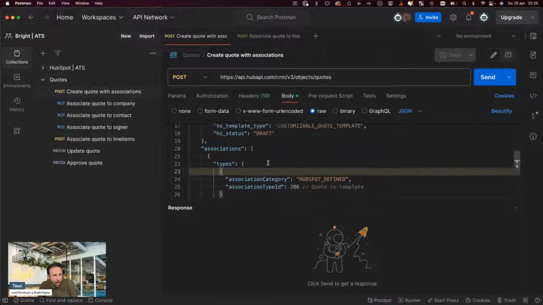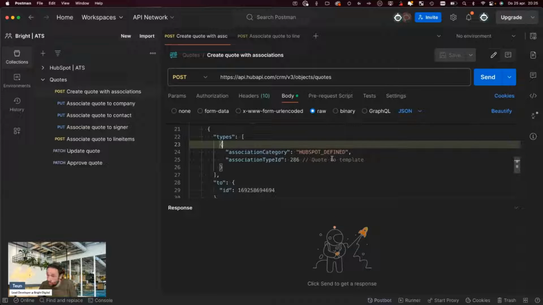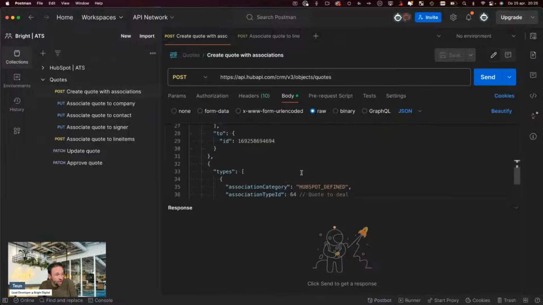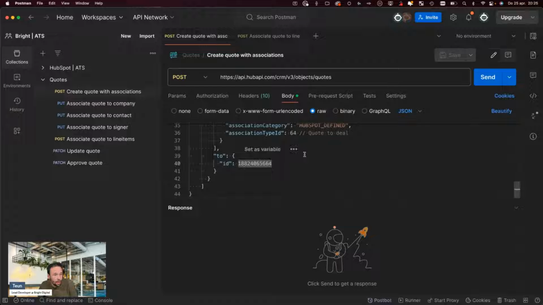Now, in my case, I am associating the quote that I'm going to create to the quote template. And this is going to create the quote based on the template that I have available right here. And the ID is available in the URL. I'm also associating my quote to a deal. And I'm passing an ID right here.